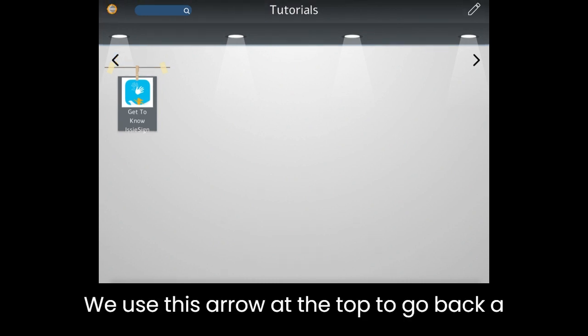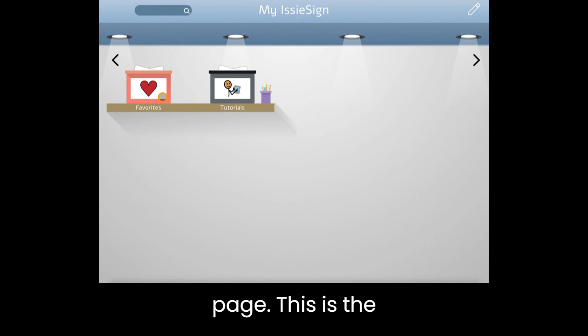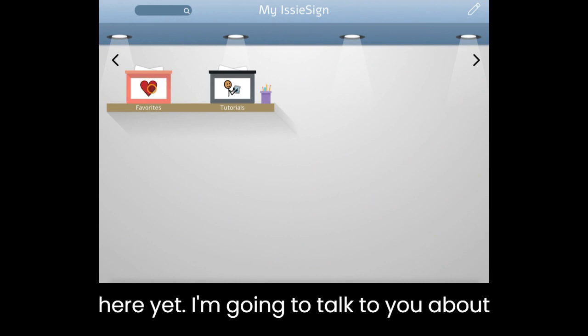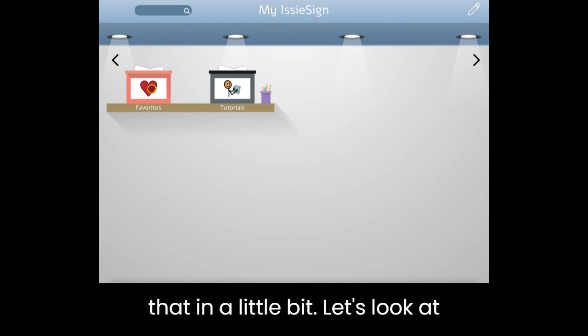We use this arrow at the top to go back a page. This is the favorites category. There's nothing in here yet. I'm going to talk to you about that in a little bit. Let's look at the page.